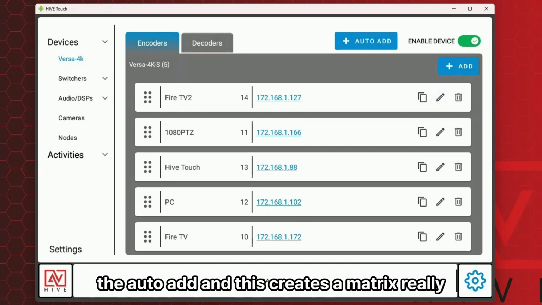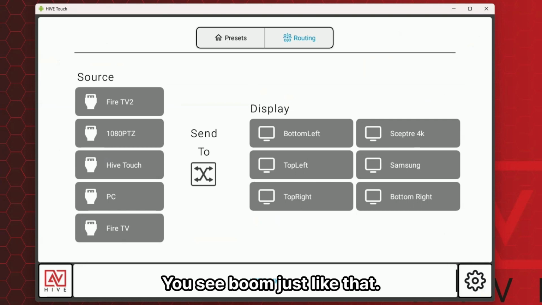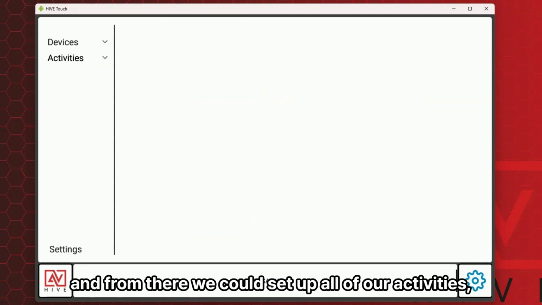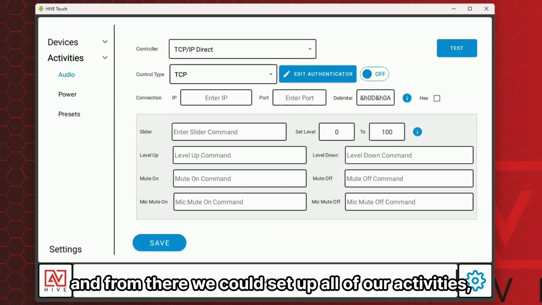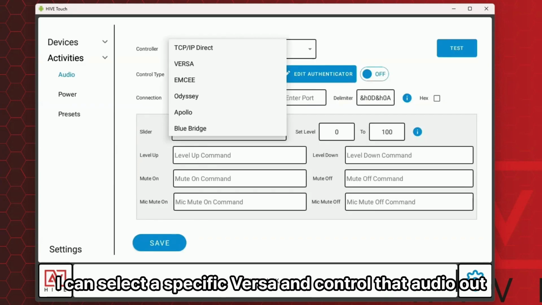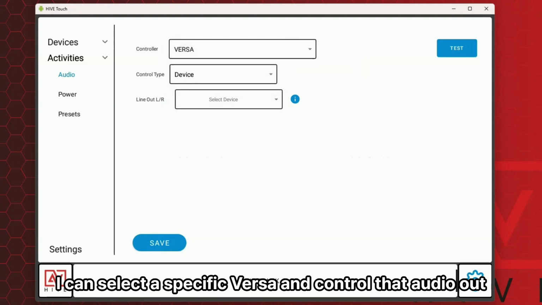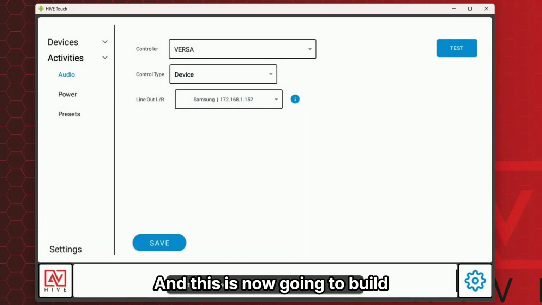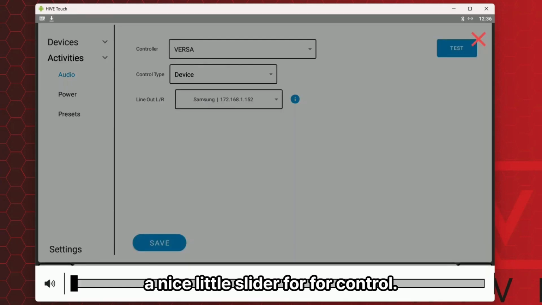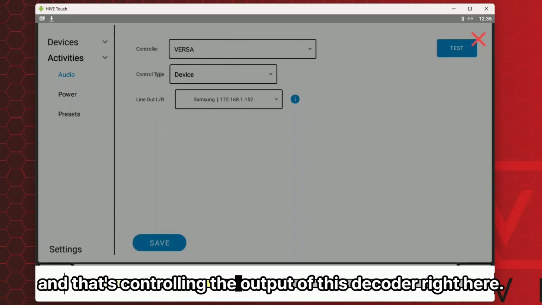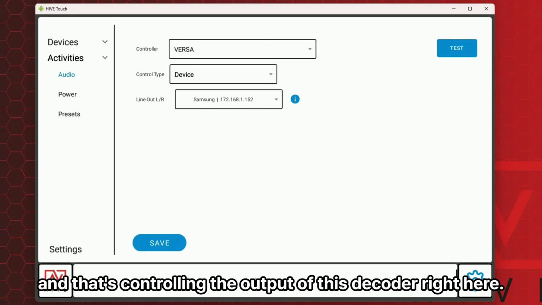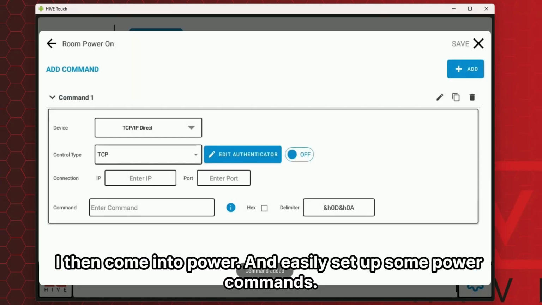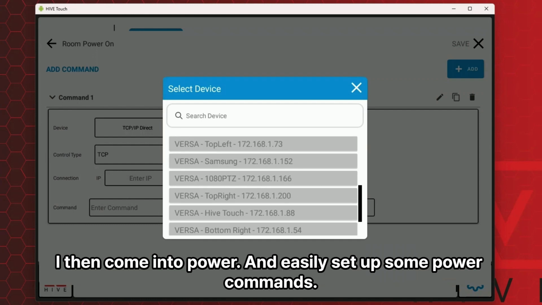It's a really helpful new feature, the auto add. And this creates a matrix really quick. You see, boom, just like that. We already have a matrix switcher built. And from there, we could set up all of our activities. I can select a specific Versa and control that audio out just simply by clicking on it. And this is now going to build a nice little slider for control, and that's controlling the output of this decoder right here. Then I come into power and easily set up some power commands.